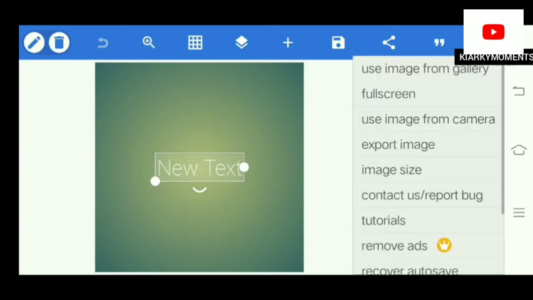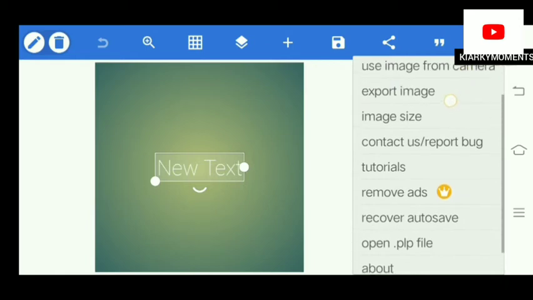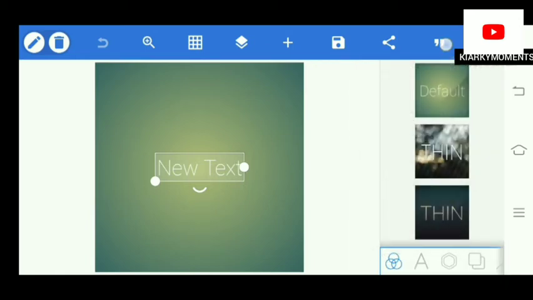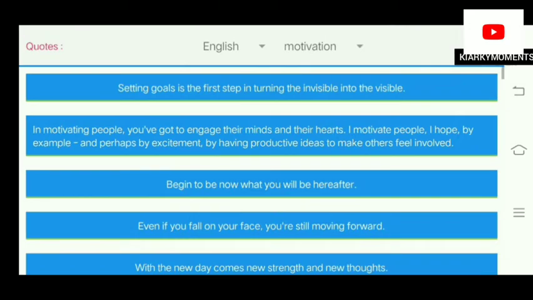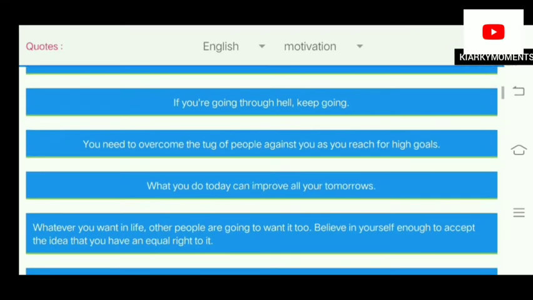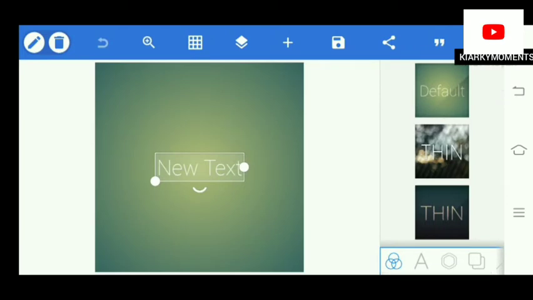The first thing I have on this app is that I can change my size, I can remove, export an image, use an image, I can create designs, a lot of things. In short, it even has codes for those who love using it to create designs. So those are the codes you can also use. I just love this app.